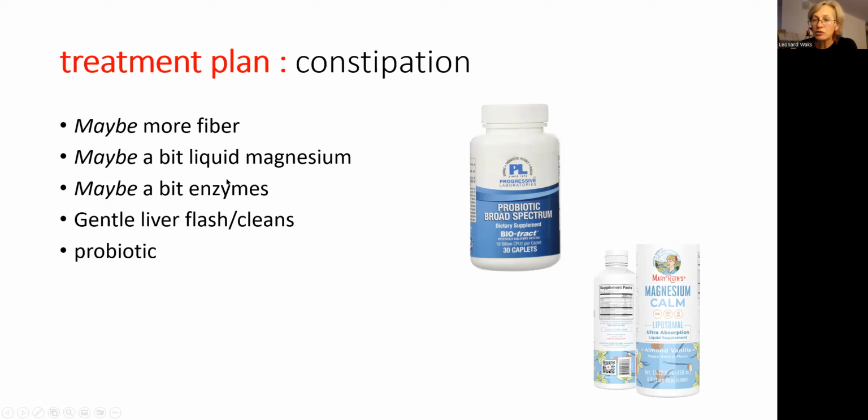Okay, magnesium, to deal with magnesium deficiency and also help with constipation. If a person has gas and bloating, maybe a little bit of enzymes will help. I have a video on the topic of enzymes, which ones, how much to take, please see that. Maybe liver flush, I will have a video on this topic too. Take a probiotic.